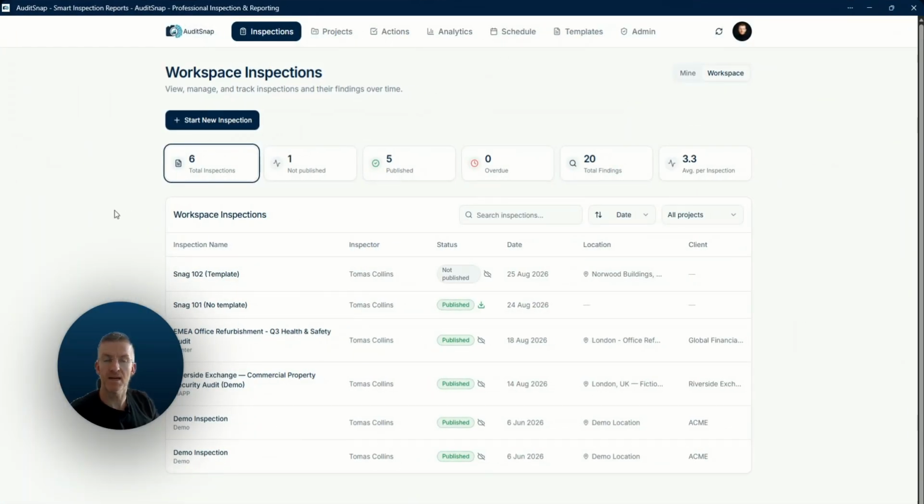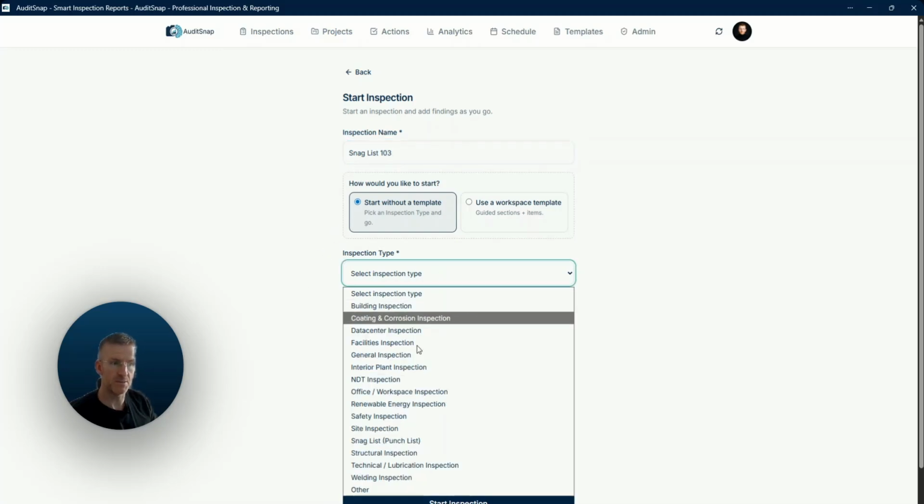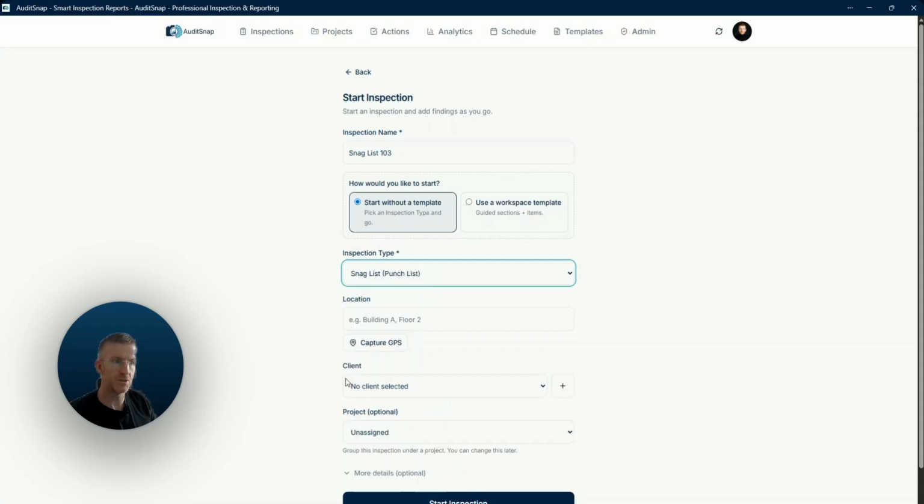And to start a new inspection, it's very simple. Hit start new inspection, and we will give it a name. We would call it something like snag list 103, for example. And then we have an option to start with a template or without a template. This time we're going to choose without a template. In this case, we then have to choose the inspection type. So we're going to choose snag list, punch list.